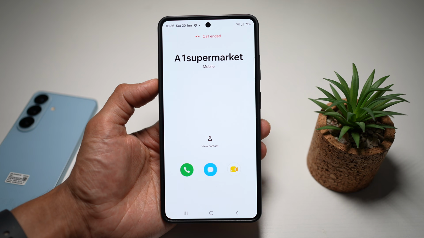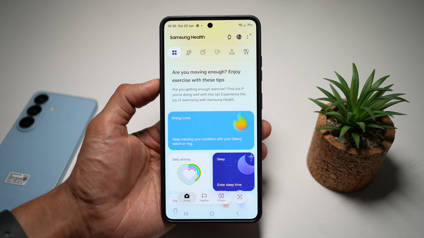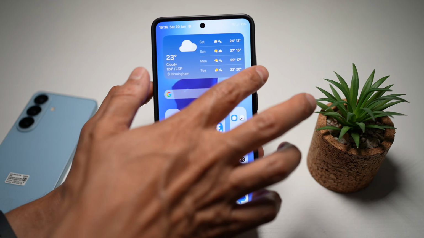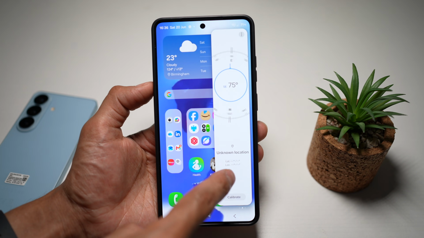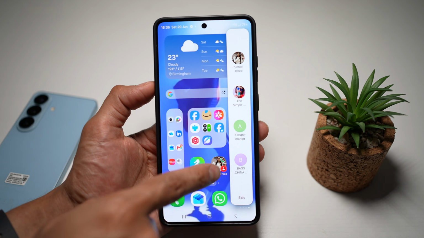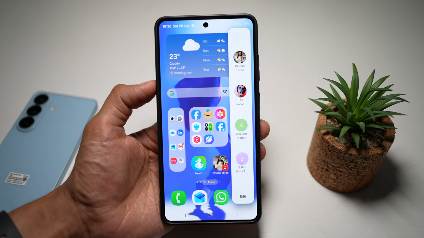By adding contacts to the contact Edge panel, you gain instant access to calls, messages, and communication shortcuts without navigating through menus. So here on your Edge panel, if you go ahead and swipe left, you'll see your contacts page. So let me show you how to set this up.